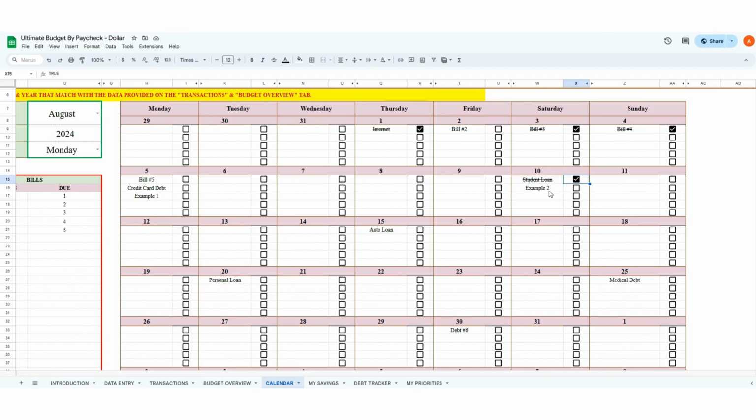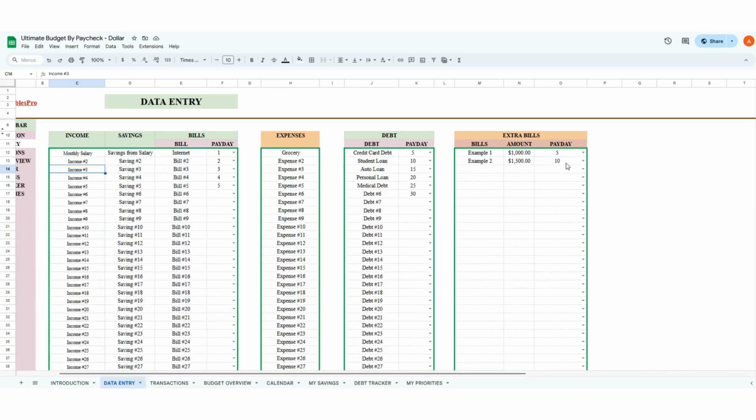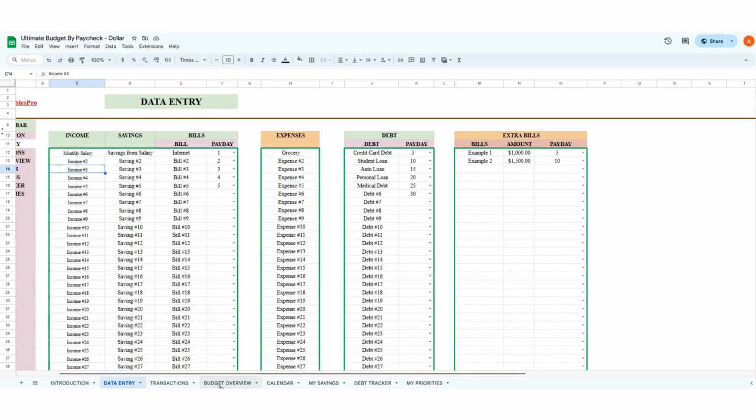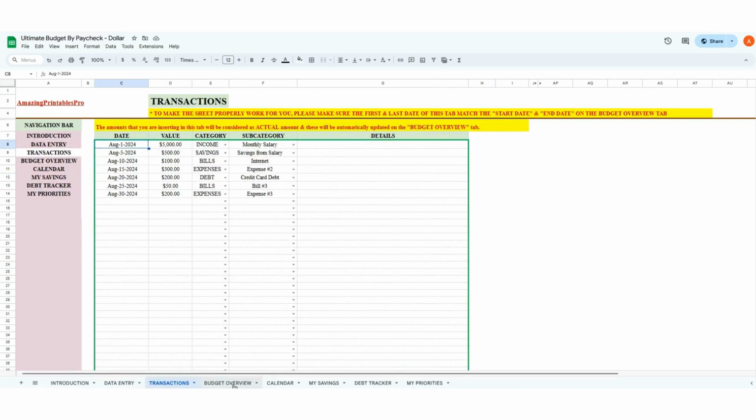Now keep your focus on example 2, which is not yet paid off. Why is it on the 10th of the month? Because we have assigned it on the 10th of the month from the data entry tab. So on this calendar tab, everything will be populated automatically when you input the data on the earlier 3 tabs, whether it is the data entry tab, the transaction tab, or the budget overview tab.